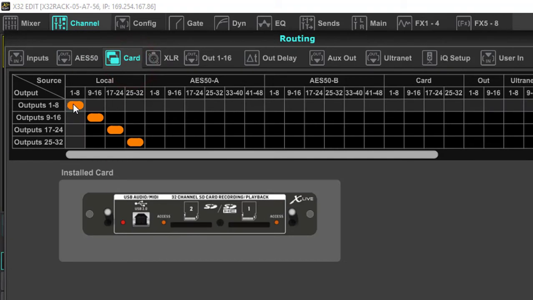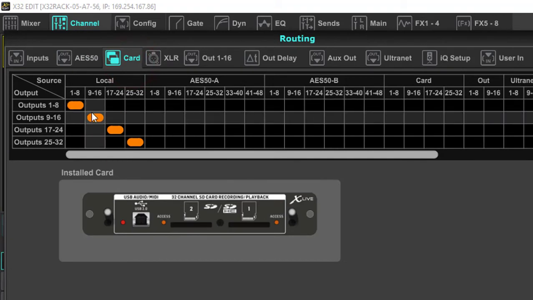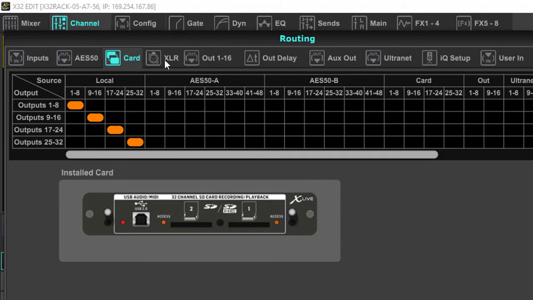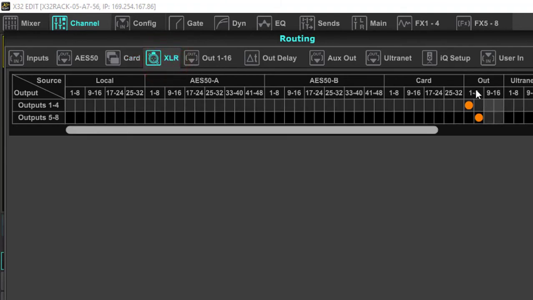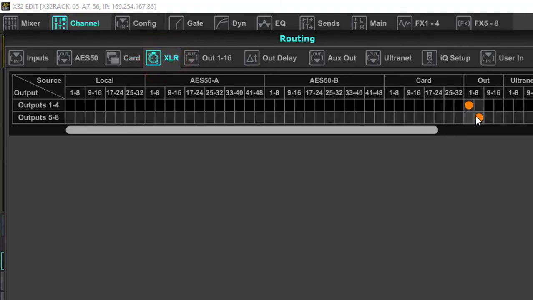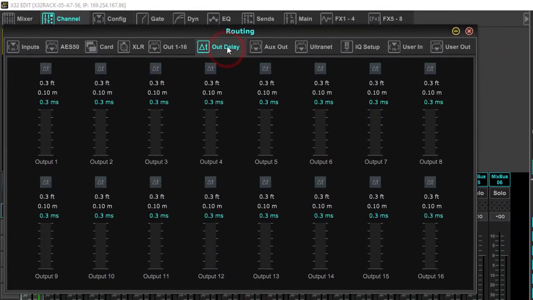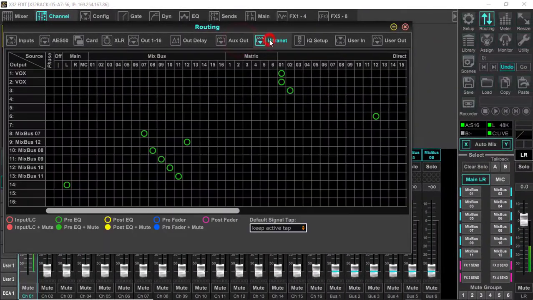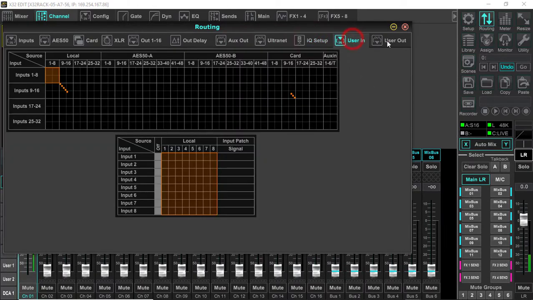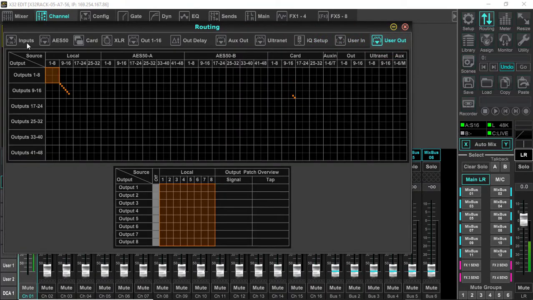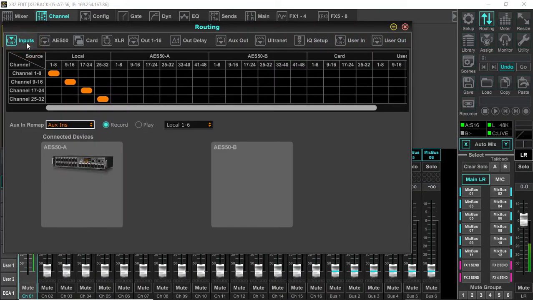The card is the same way. Okay, these are the outputs. XLR is out 1 through 4 and then out 5 through 8. And this is what we just went over before. Your output delays, we're not going to get into that. We're not going to get into any of the rest of this because we're simply doing our basic routing.